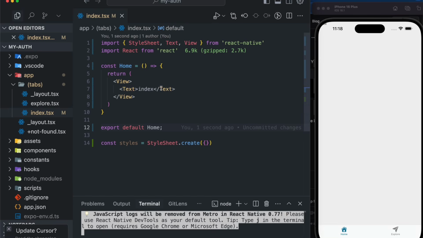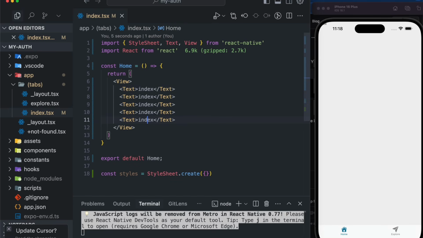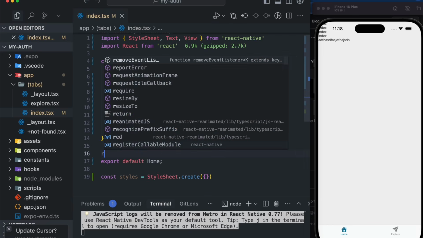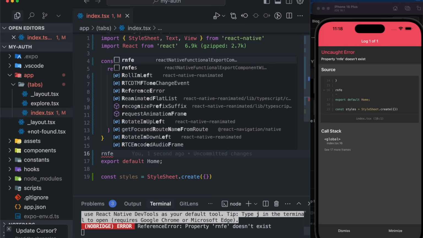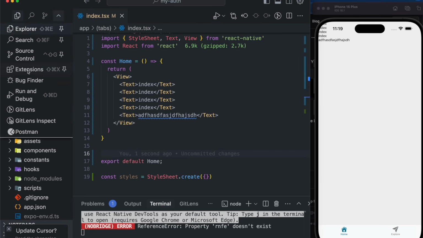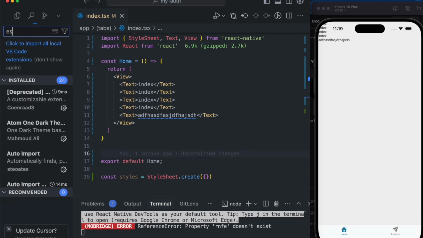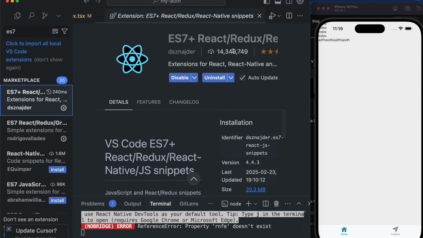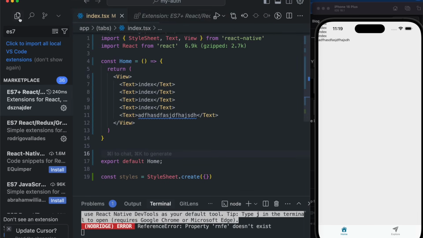So you can see on the top we have some text, index, but you can't see it because it's above the safe area, right? Now you will be wondering what extension I've been using, like RNFES, which creates a React component. The extension I've been using is called ES7 React Native Snippets. So you must install this extension to make your development faster.